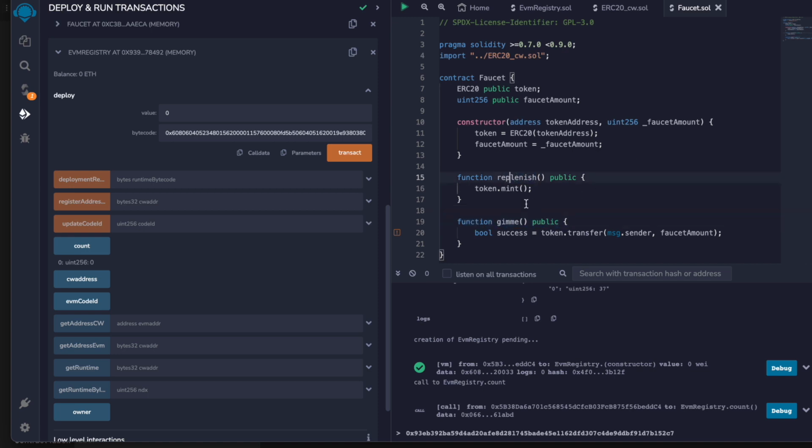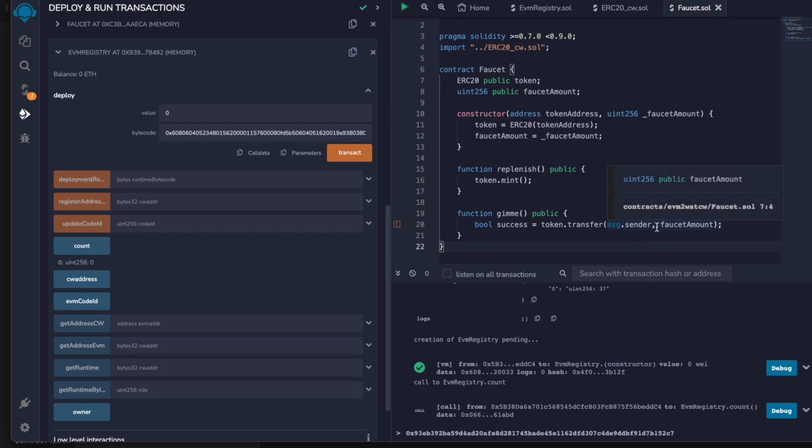And replenish will just call the mint function for the ERC20 token, so the faucet contract gets some ERC20 tokens for itself. And the gimme function just uses the token transfer function to send some tokens to the message sender, the caller of that transaction.